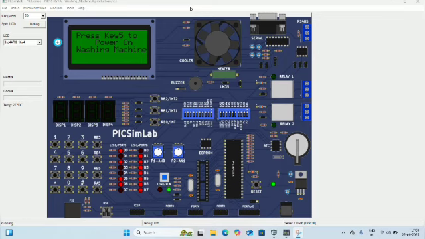So recall what are the components used in the washing machine project. This is the welcome screen of the washing machine. Here it displays the message to press a key to power on the washing machine. This display is also known as the CLCD display screen.